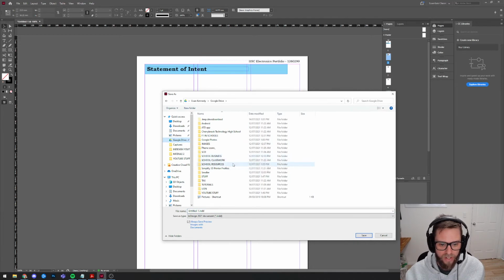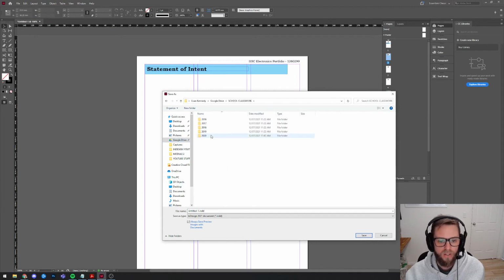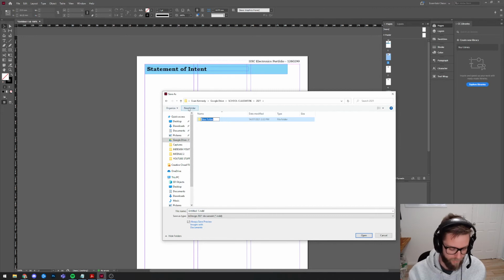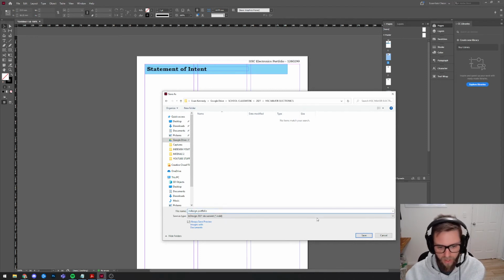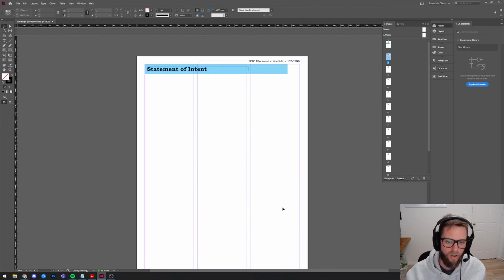So I could here, for example, put this into, I don't know, school classwork, 2021, HSC, major electronics, and I'll call this InDesign portfolio. There you go. And now that's saved, and I know where it is. And InDesign is a pretty safe platform.